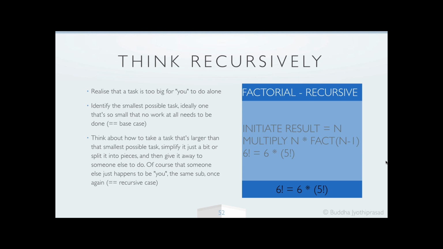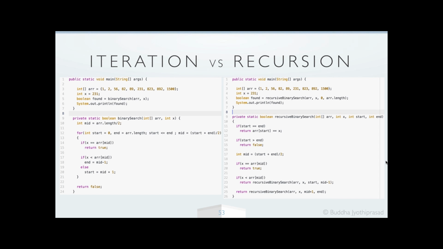That is, instead of thinking the solution for 6 factorial is 6 into 5 into 4 into 3 into 2 into 1, you think the solution for 6 factorial is 6 into 5 factorial. So when you do that, the problem of finding factorial has become a problem of multiplying 6 with a smaller problem of finding factorial for another number, which is 5 factorial. Now, when you have to solve 5 factorial, again that becomes 5 into 4 factorial.